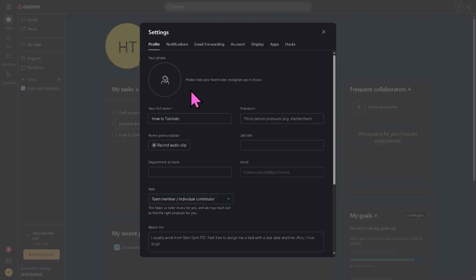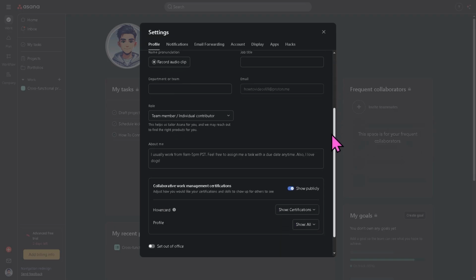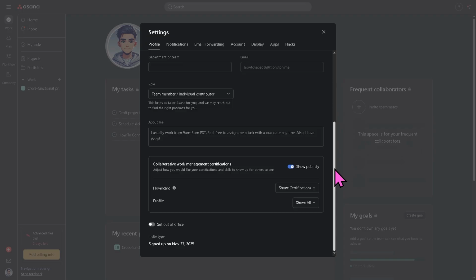Now, I am going to be using my profile image. And once you've done that, as you can see, it's very easy. Now, once your image uploads, adjust the crop if you need it, and then hit the save button. Your new profile will instantly update across all your Asana workspace.